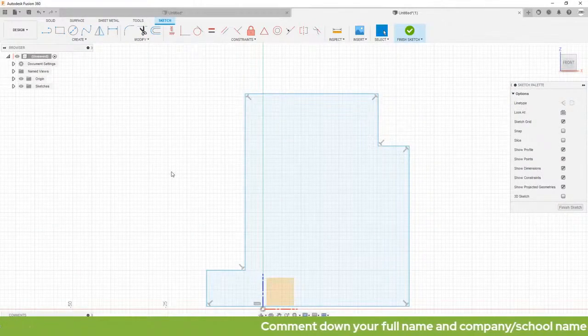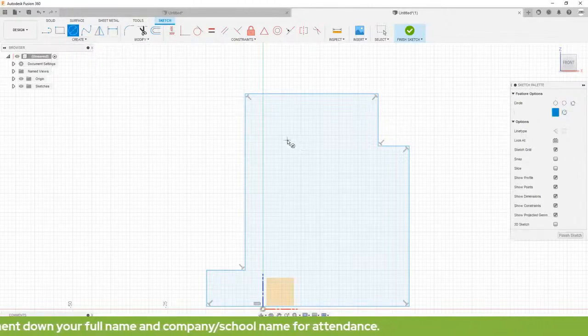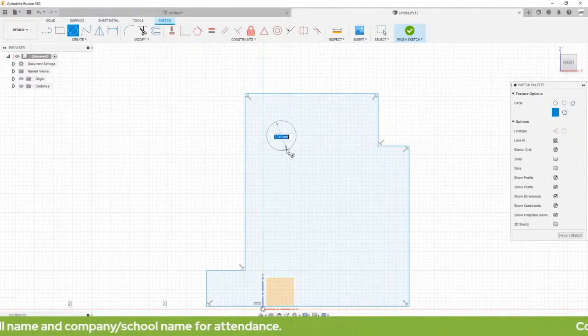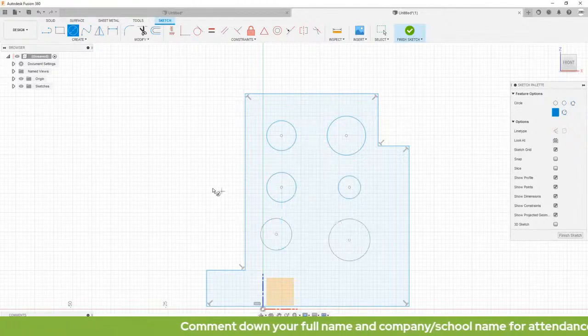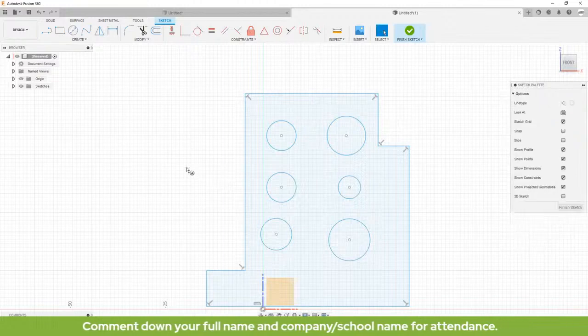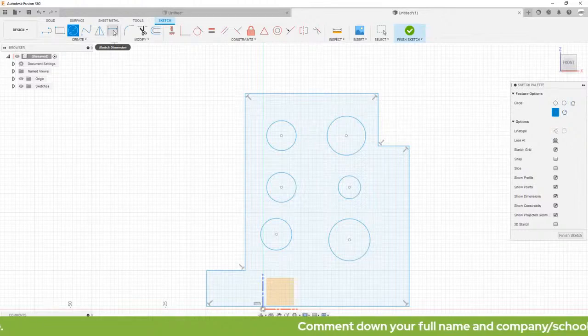Now, we're going to create circles. Head up to create once more and select center diameter circle. Left click, left click, left click, left click, left click, and left click. Hit escape. Now we're going to add dimensions on our sketch. Now we're going to head up to create once more. Selecting sketch dimension.